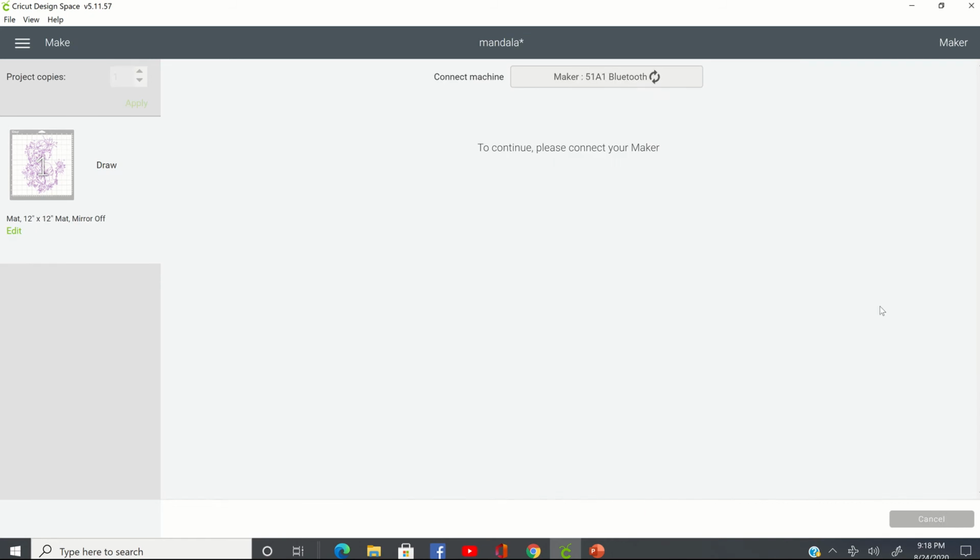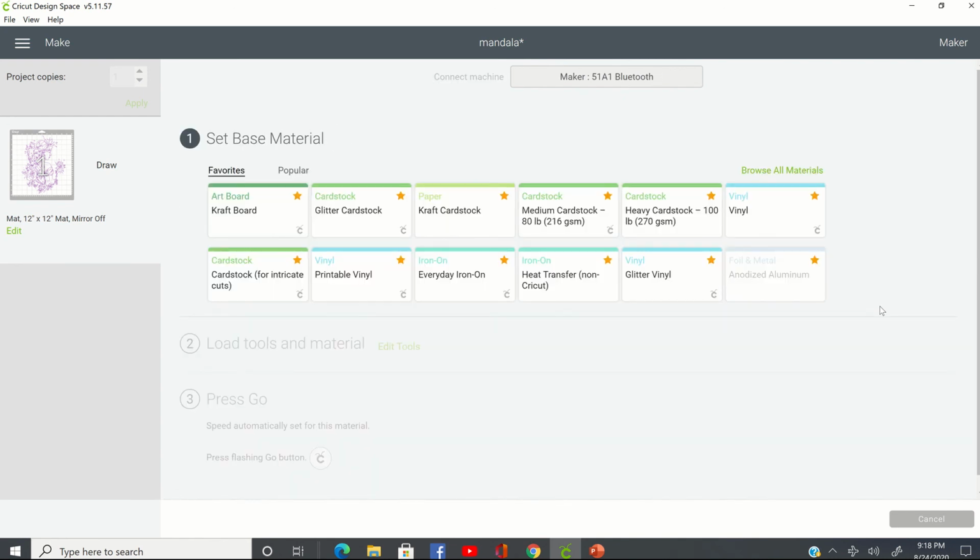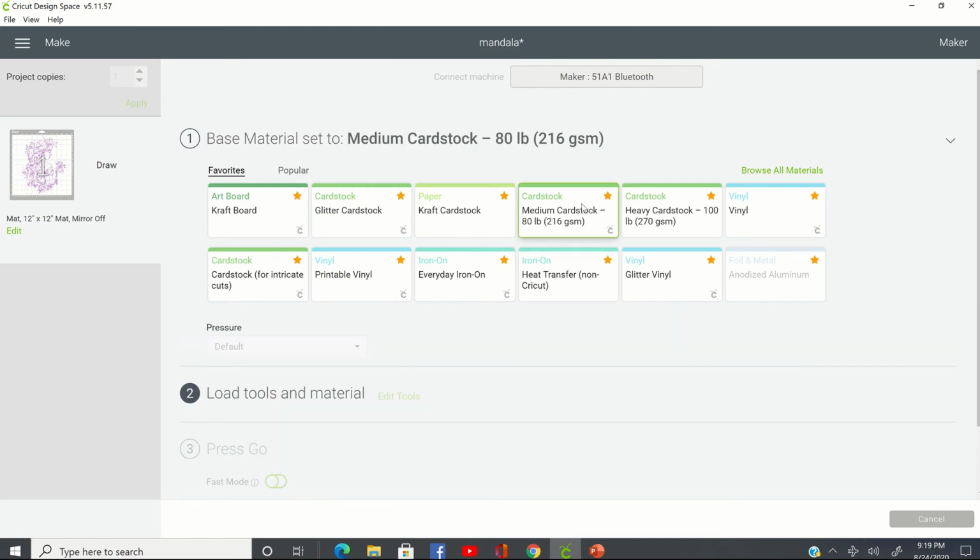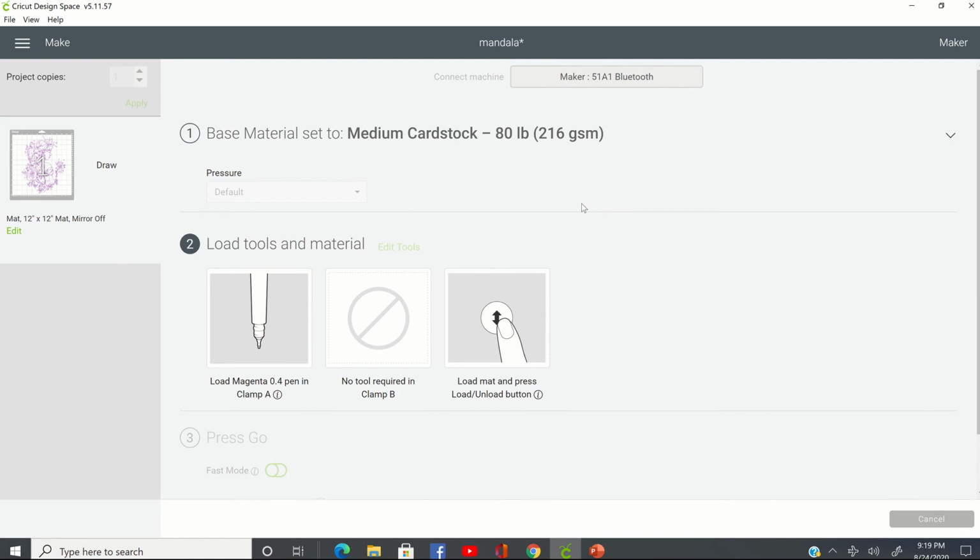And then you're going to tell Cricut Design Space what type of material you are drawing on. I'm just going to select medium cardstock, which is normally what I would select. It doesn't matter if I'm using chipboard or craft board, it all comes out the same. Then it's going to tell you to load whatever color pen you're going to be drawing in, and you don't have to have anything in clamp B. And then you're ready to load your mat and go ahead and draw your image. So I just wanted to show you guys how to do that. I had a lot of questions from people asking me how I drew an image earlier today.